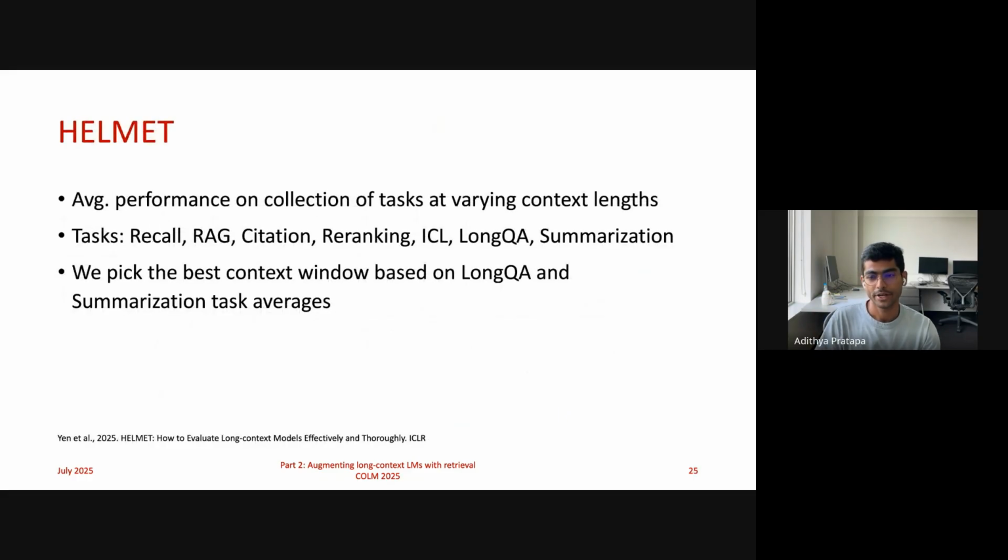We also look at Helmet, which is an improved version of Ruler, and it looks at a variety of tasks, not just synthetic retrieval tasks. And we focus on two subtasks within Helmet, specifically long question answering and summarization, and use the estimates on these two subtasks as our baseline estimates.